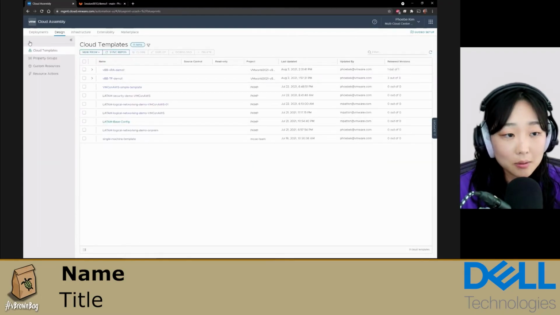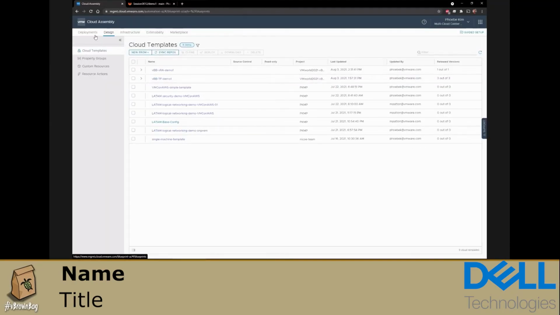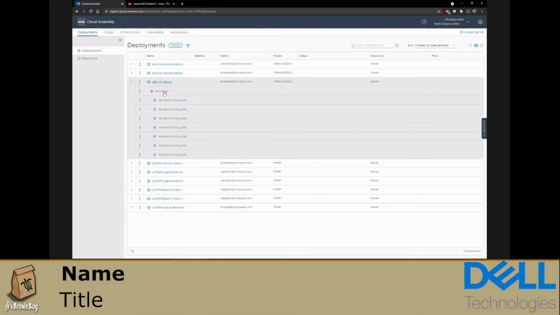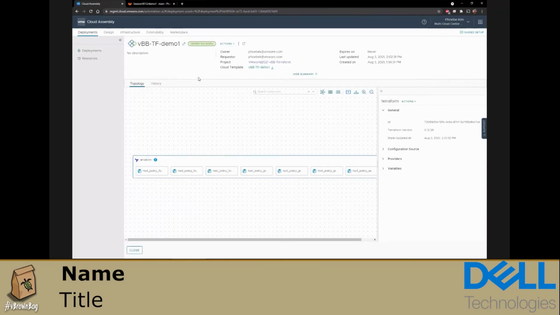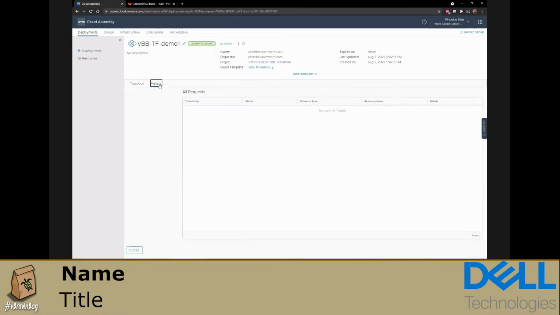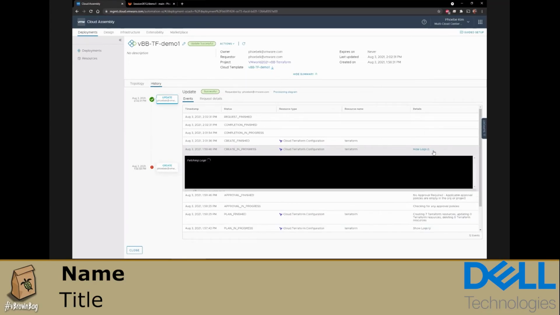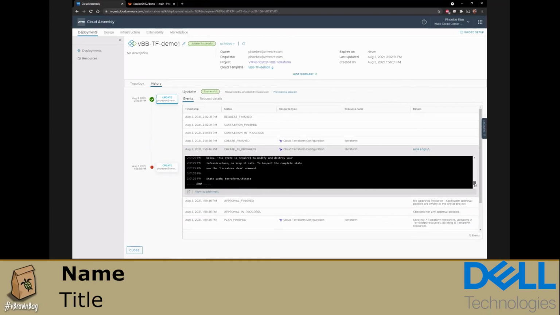It takes a little time, so I already deployed this cloud template, which you can see right here, and all the resources that it has created. And if you click into the deployment, you can see in the history there is a show logs button, where it shows all of the Terraform logs, like Chris showed you in his CLI a little bit earlier, which is pretty cool. So you can see all of the things that Terraform has done when it ran.